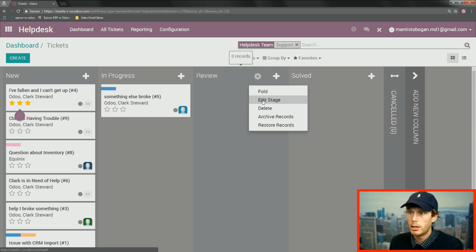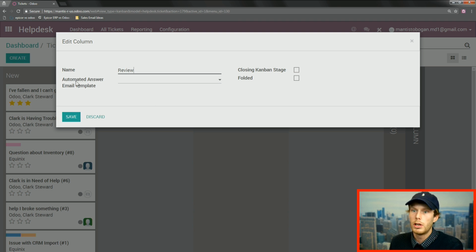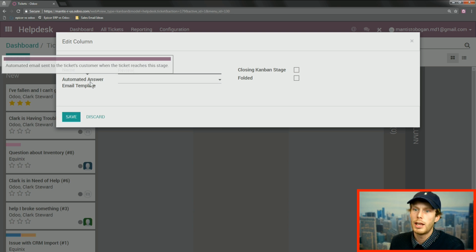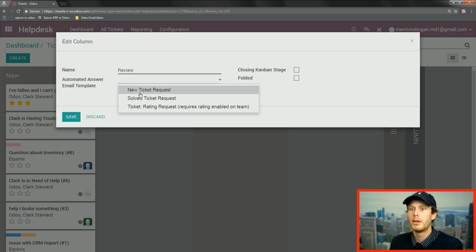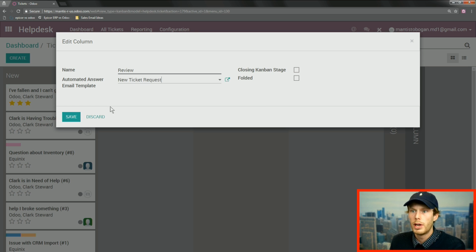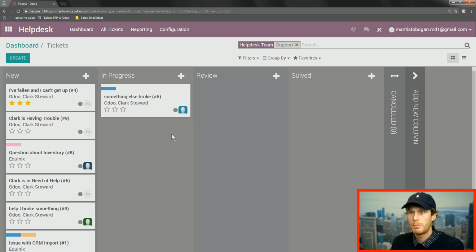You can click into the edit stage, and you can set up an automated answer email template for when a ticket reaches a certain stage within that Kanban. You can give it a new ticket request and save that.